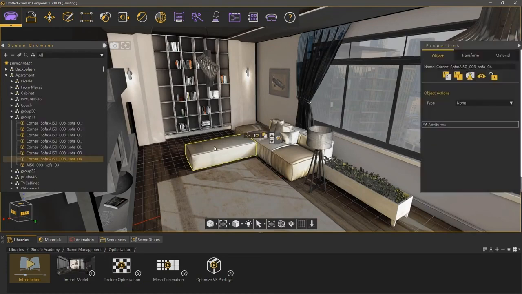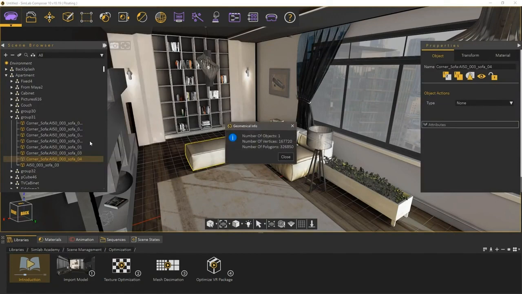Select this part of the couch, and from the Geometry menu select Info. Info will display the number of polygons for the selected object, which, as you know, directly impacts the performance of the model in PDF, rendering, as well as VR, and since you might want to run the experience on a low-end device, a low polygon count could be crucial in assuring a smooth VR experience. This component has around 320,000 polygons.